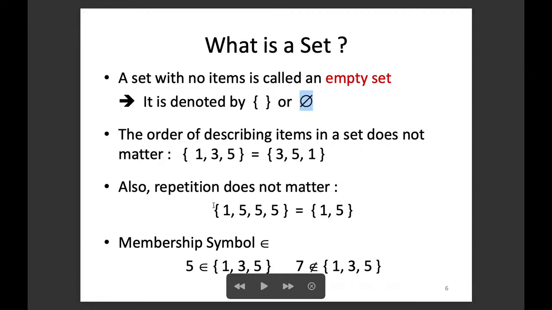Now, if we want to mean that this is going to be different, that the counting of a certain item is important, then we will use something called a multiset instead of a set. But here, when we talk about set, we don't care about the repetition. Now recall that an item inside the set, we usually call it a member or an element. In mathematical notation, we usually call it an element.